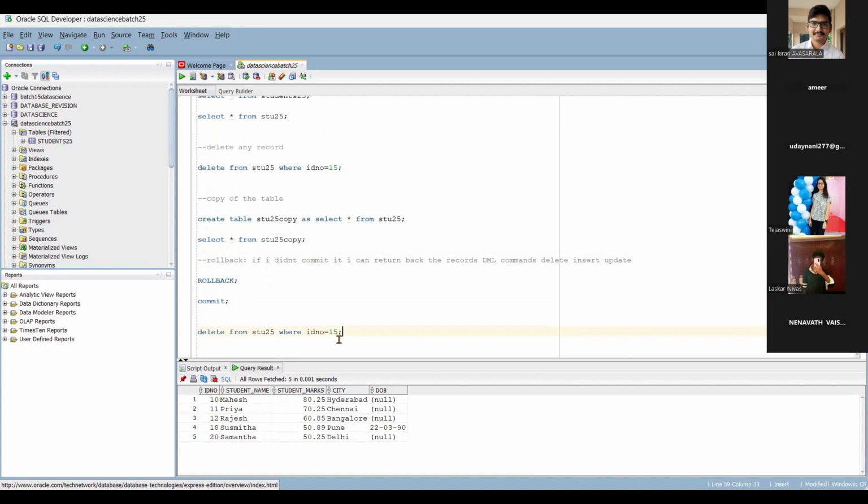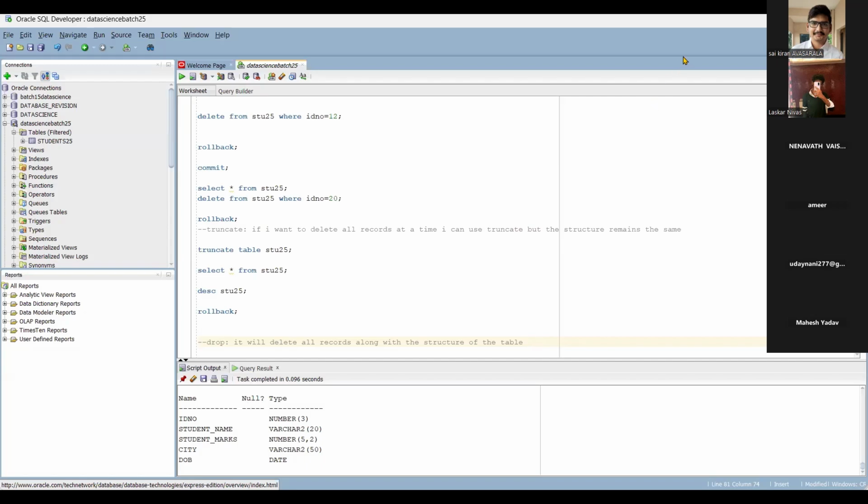So select star from where ID is equal to, for example, 12. Drop deletes all records along with the structure of the table. Okay, that is very important. Here, the structure of the table is very important. Okay, understood? So that is the use of drop. Okay, so that is what you have to think about.